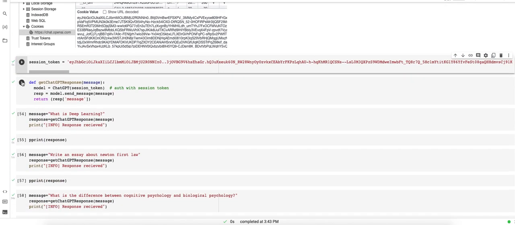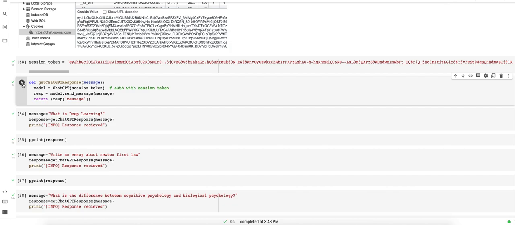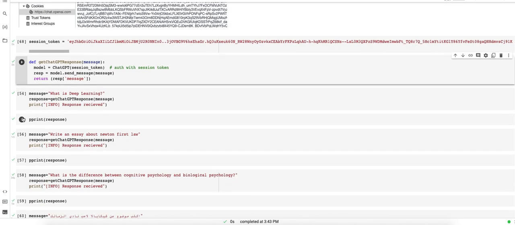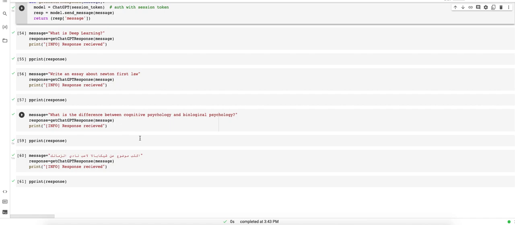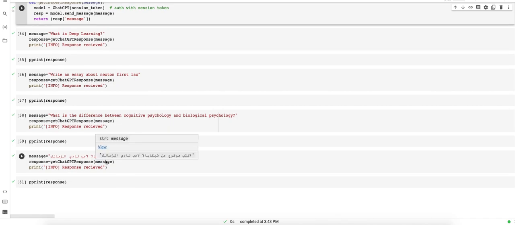Next, we define a very simple function that will take your message and get the response from ChatGPT. Okay, so now we're ready. We'll be testing ChatGPT with different messages. The first one will be: what is deep learning? And then we'll ask ChatGPT to write an essay about Newton's first law. Then we ask ChatGPT a question related to psychology, and then we test with the Arabic language as well.